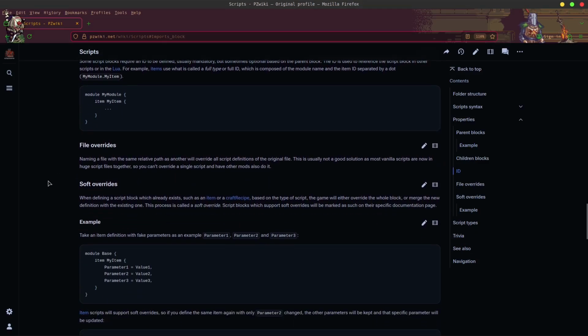We also mentioned file overrides before. So if two script files have the same path, they will usually overwrite each other. The vanilla files are loaded first, and so your mod files will overwrite the vanilla files. And if you're clashing with another mod, it should depend on the load order. This is not something you want to do. So let's go into the base game files to show you what I mean by that.